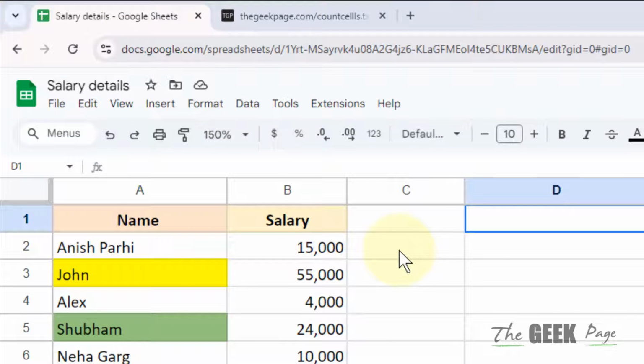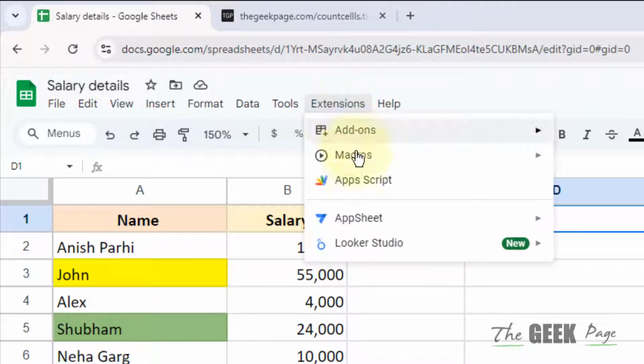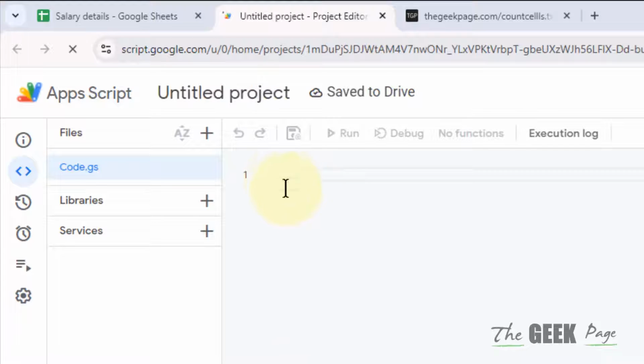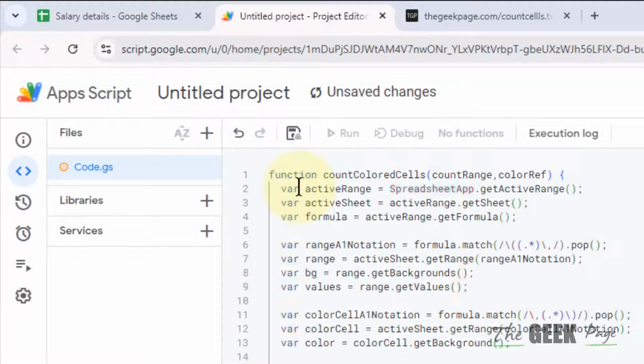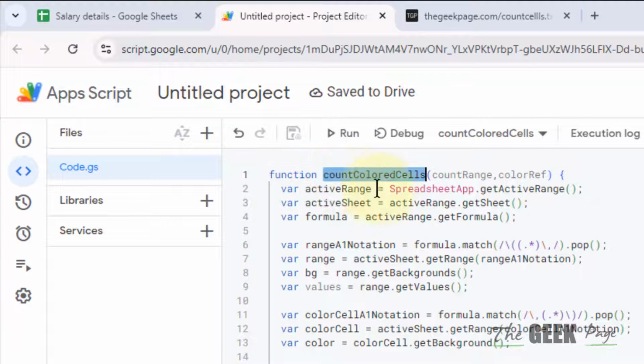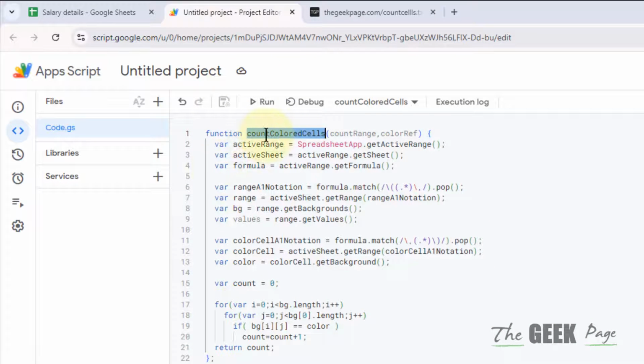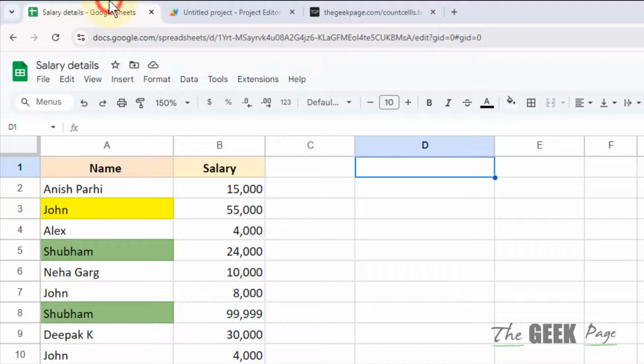Now go to your sheet and click on Extensions and click on Apps Script. Once this Apps Script opens up, you have to just paste it and click on save. Once it has been saved, you have to use this count colored cells function. You can also copy it so that there is no typing mistake.